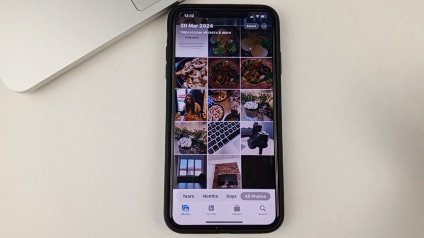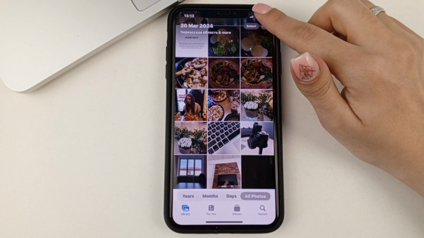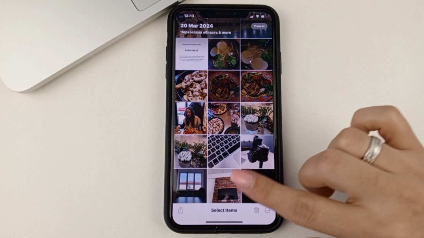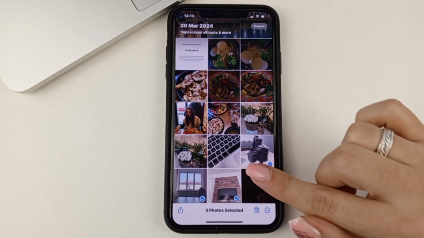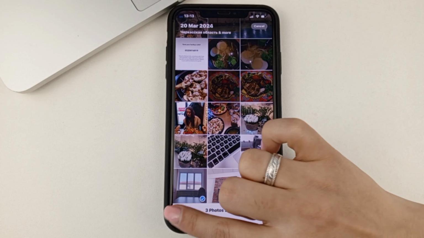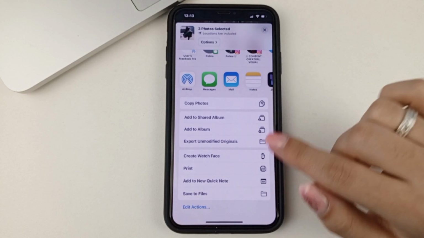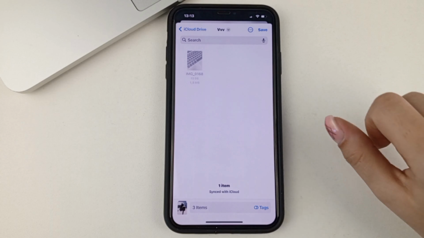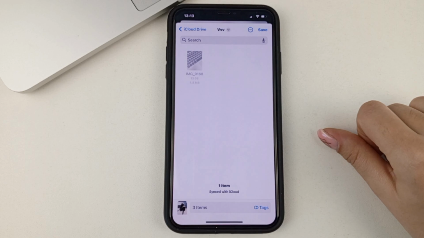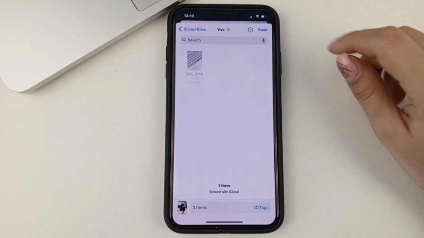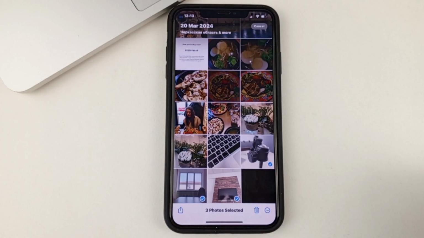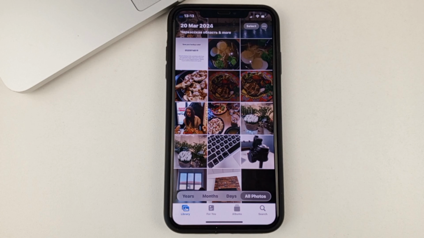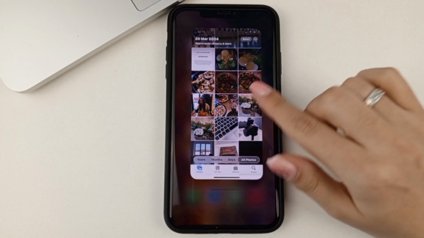Great. We can do the same thing with multiple photos. To do that, we press Select. We select a photo. Click Share. Scroll through, click Save to Files. Since the folder is already created where we save our photos, we click Save. Great! We've got all of our photos in a file.